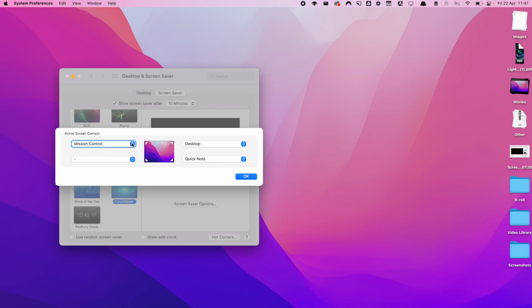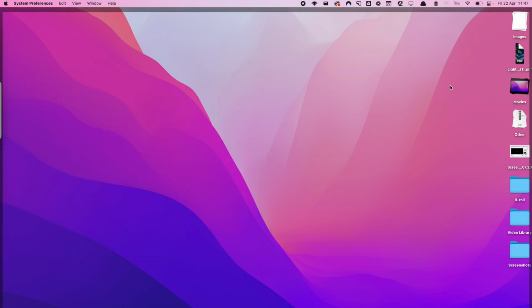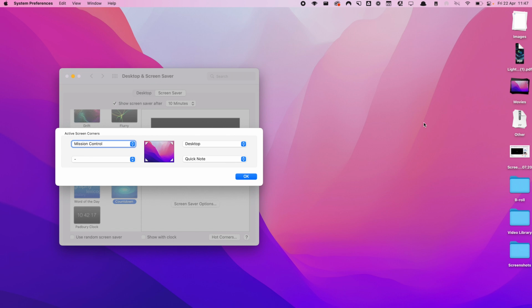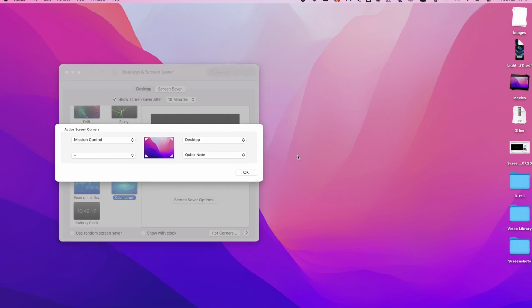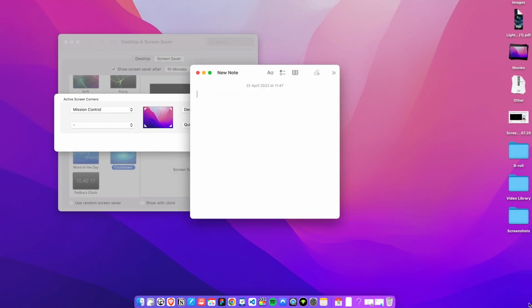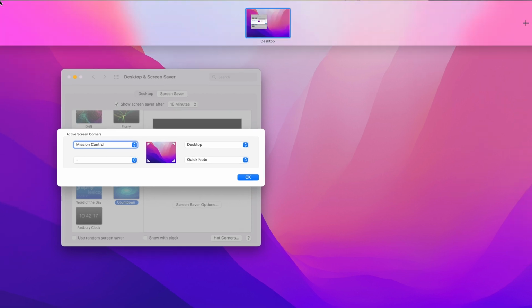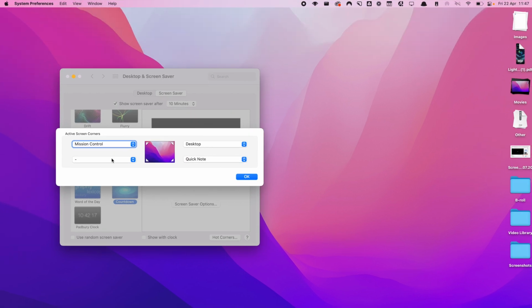Currently, I have 3 setups. I have Mission Control, Desktop, and Quick Note. And all these do is when I reach into that corner with my mouse, an action is going to be taken. So for example, if I reach into the top right-hand corner, then it's going to expose the desktop. If I reach back into that corner, then the app that I'm on comes back. If I go into the bottom right-hand corner, it lets me create a Quick Note. And if I go into the top left-hand corner, it lets me see Mission Control. These little settings can be set up inside of here.